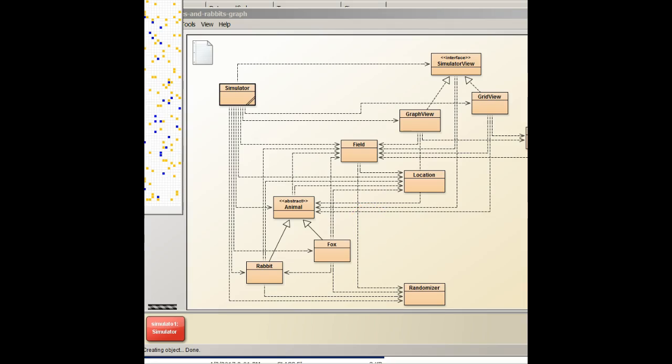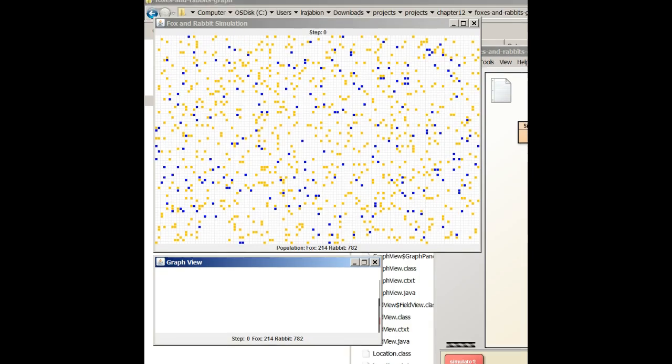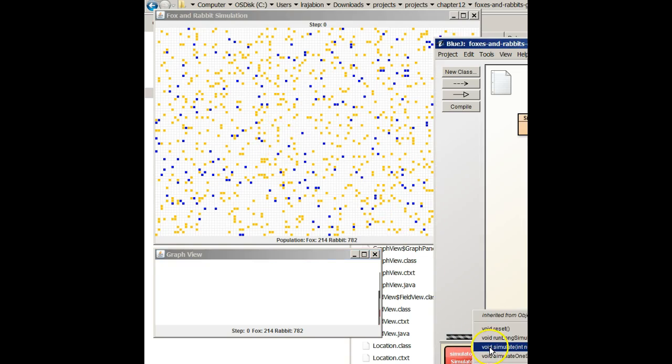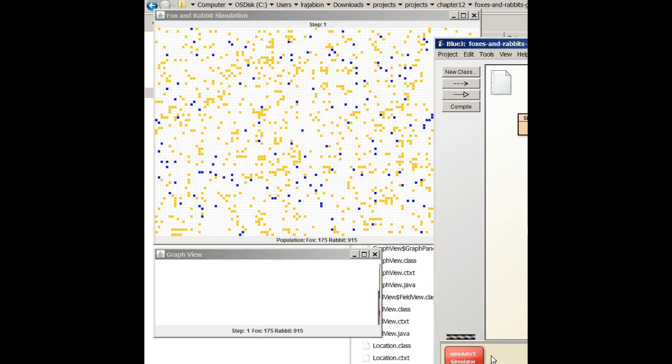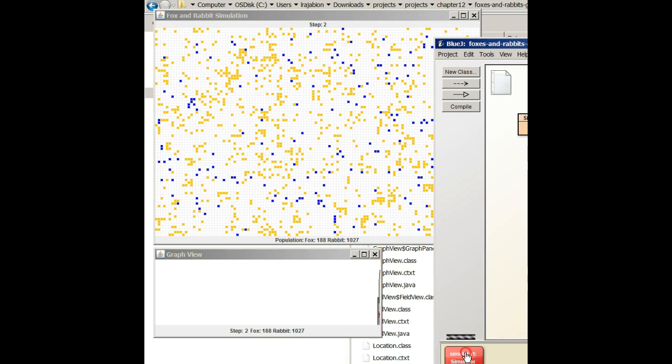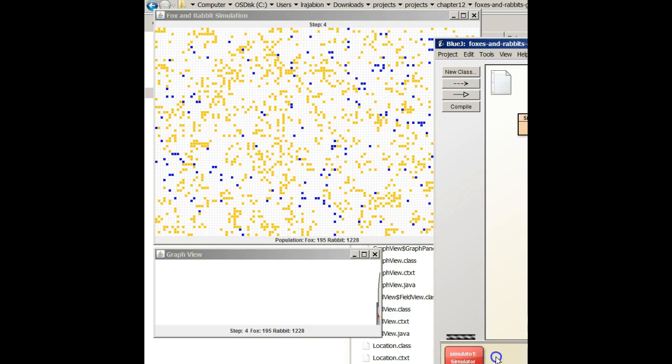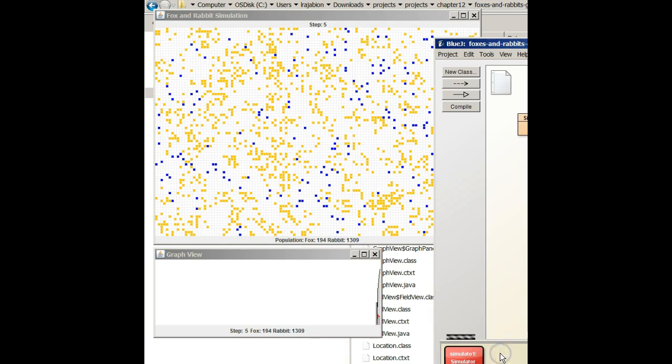As you can see here, we have both the graphic view and the grid view. So let me just step through it. So I'm going to do one step. As you can see, it's increasing. See, 2 step, 3 step, 4 step, 5 step. You can see that the graph is going.